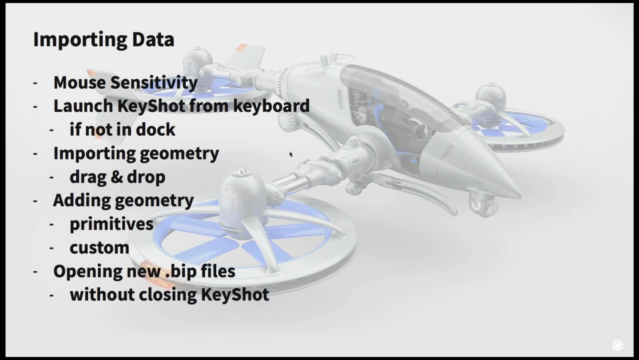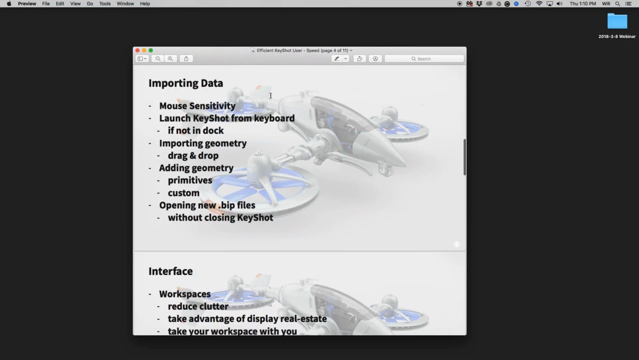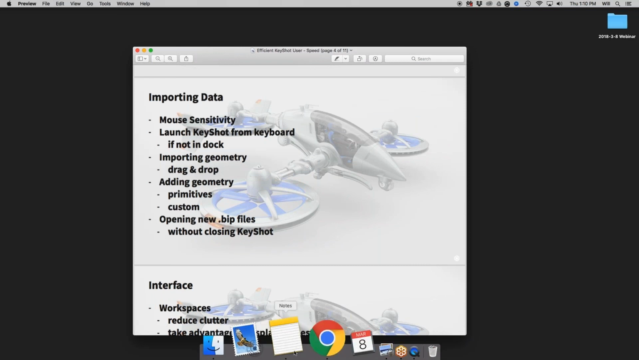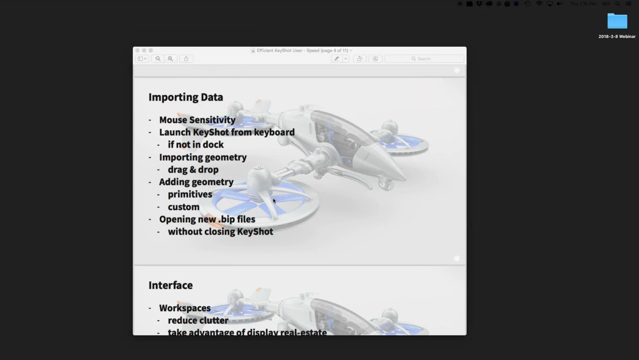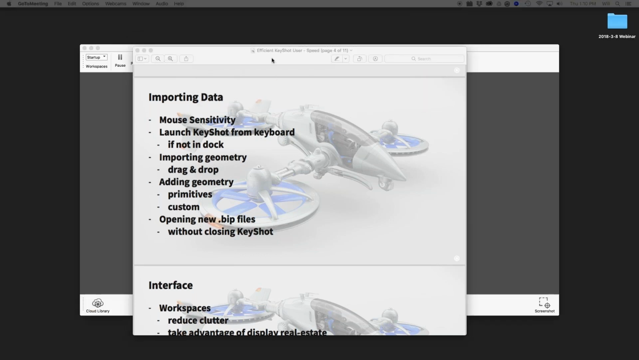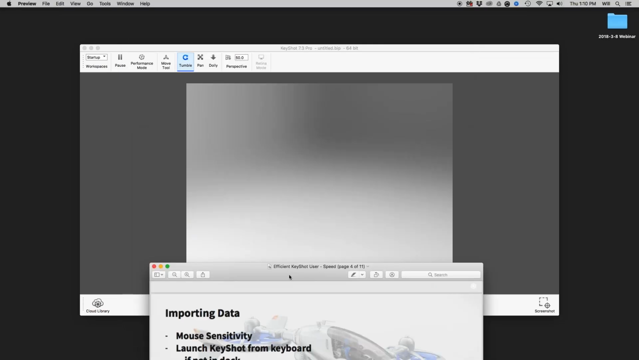You may be one of those people, like myself, who keeps a fairly clean dock with no major applications down here. If you want to launch KeyShot quickly on a Mac, it's going to be command space, start typing, and then hit enter, and then KeyShot will launch, as it did in the background here.